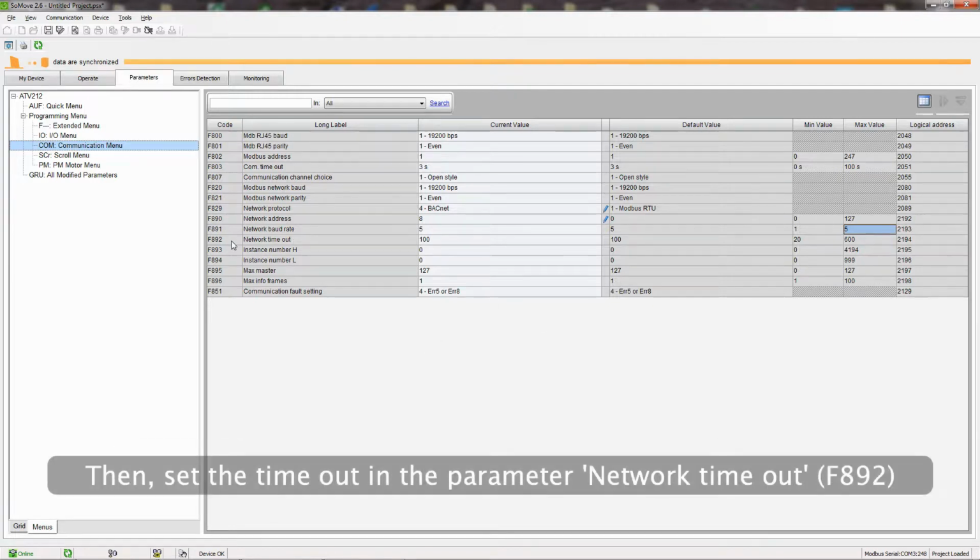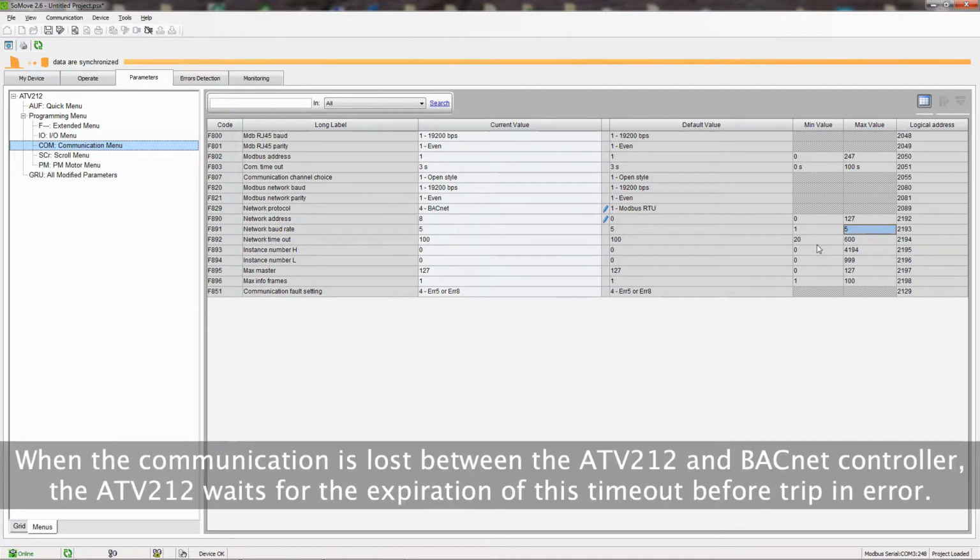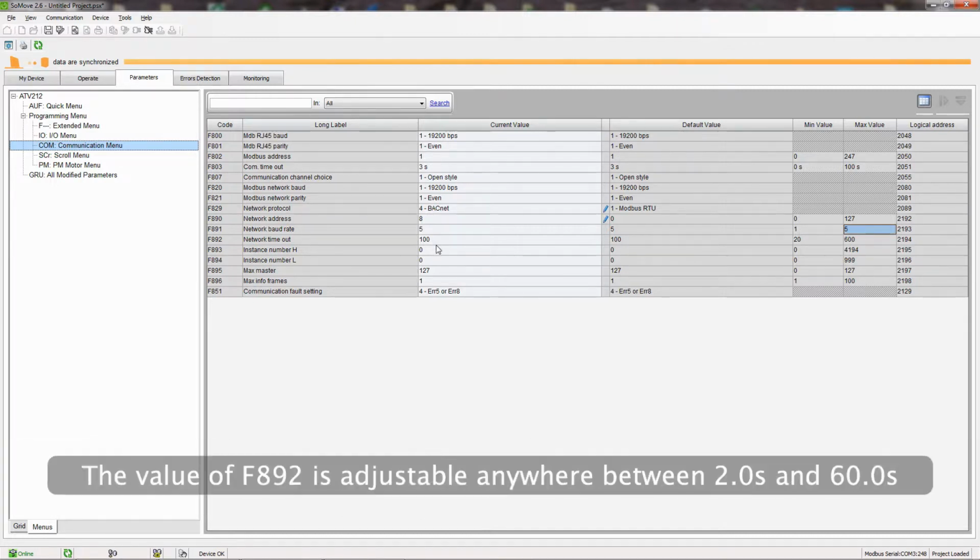Then, set the timeout in the parameter Network Timeout. When the communication is lost between the ATV212 and BacNet controller, the ATV212 waits for the expiration of this timeout before tripping in error. The value of F892 is adjustable anywhere between 2.0 seconds and 60.0 seconds.